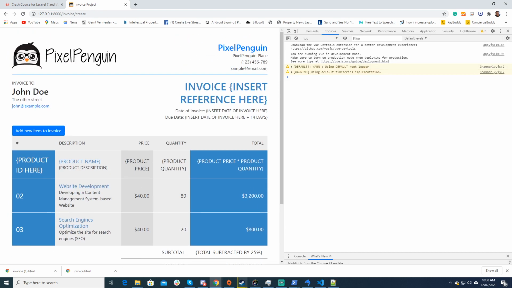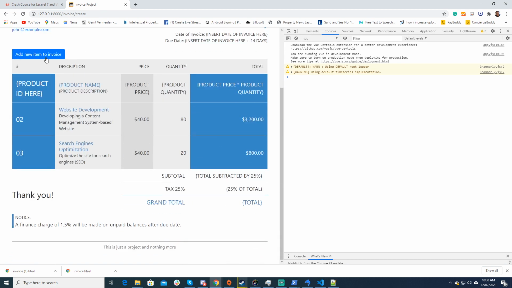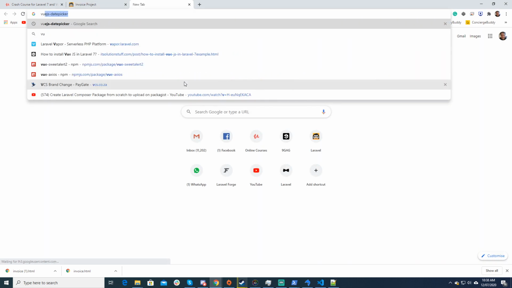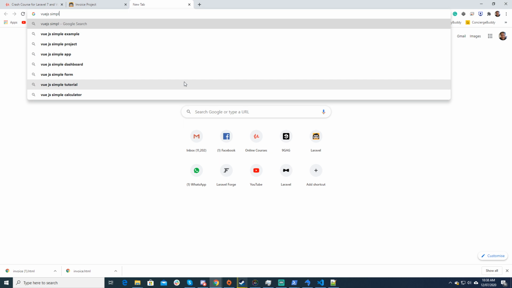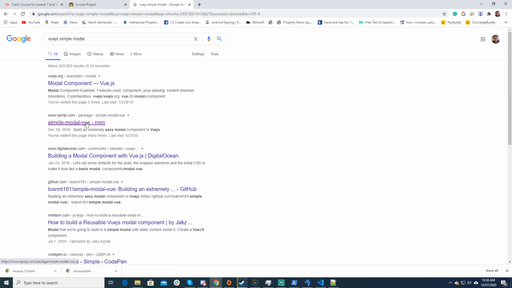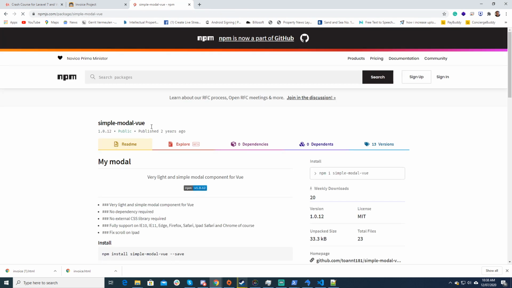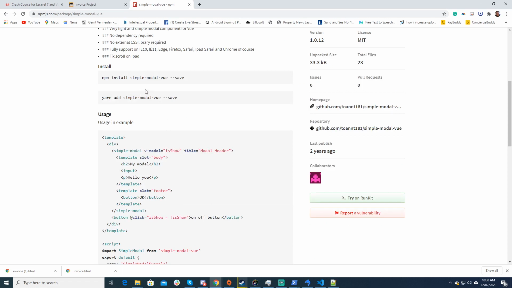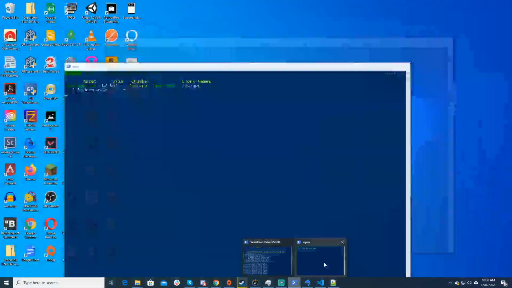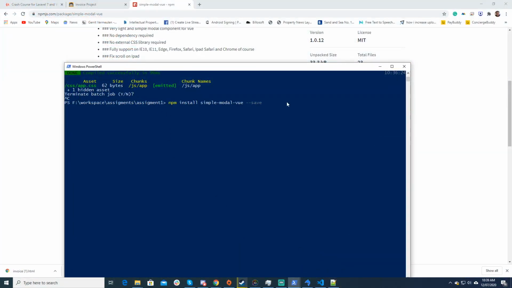All right. So the next step is I want to list all the products. Let's start with the start. I want a pop-up modal window here as soon as I click on add new item to invoice. So what I usually use is simple modal. So VueJS simple modal. This is a cool modal thing for me. I really like it, but you can actually use Bootstrap's modal as well. There's nothing specific you have to use. I just like to use this one. It's simple, lightweight, and for me it's very effective. So let's just quickly install it like that.